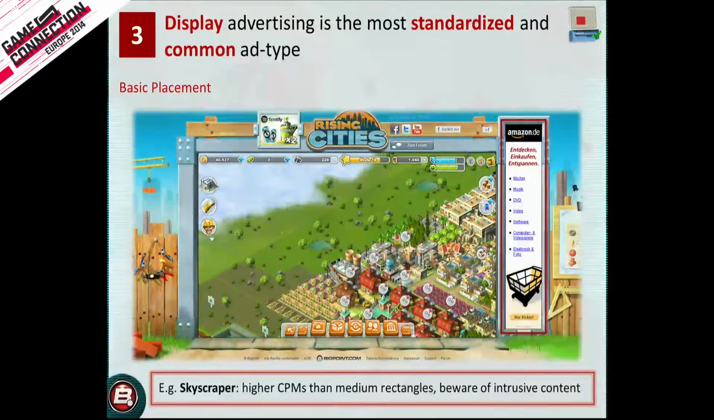The next basic implementation is, for example, our game Rising Cities. You have the skyscraper here, so this you could almost see as an in-game display placement. A skyscraper by itself gets more CPM, so more money per 1000 impressions, than the medium rectangles. Whenever you do something in-game, like on the field, maybe on the bottom like a leaderboard, you have to be really careful that it's not interfering with your gaming experience.